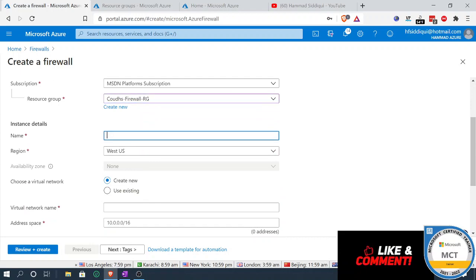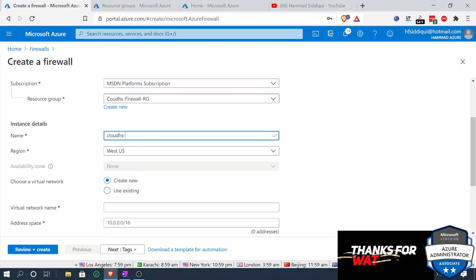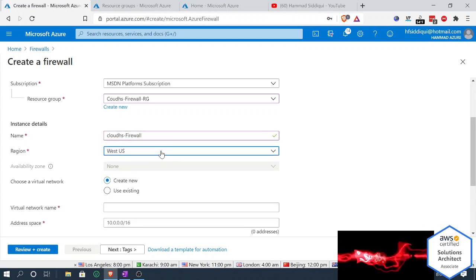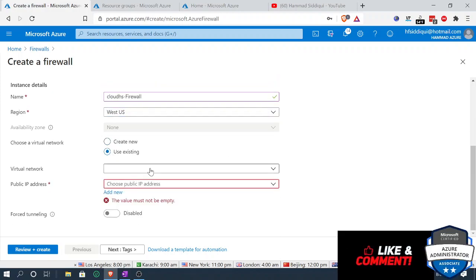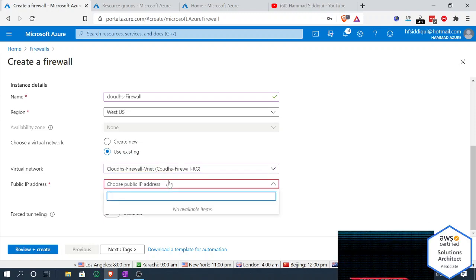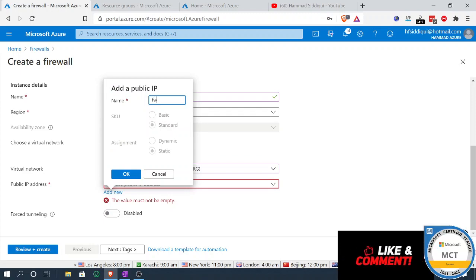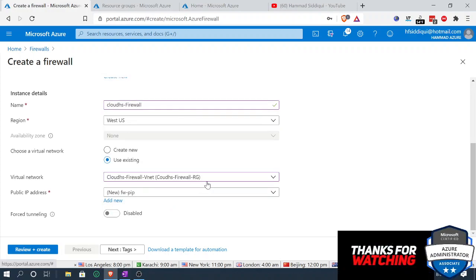And then we'll give a name. I would say Cloud HS Firewall. And then we'll deploy it in West US. Virtual network, I will use an existing virtual network, one that I just created earlier. IP address, we don't have an IP address, so we have to create a new IP address. I would say firewall PIP, and I will hit OK.